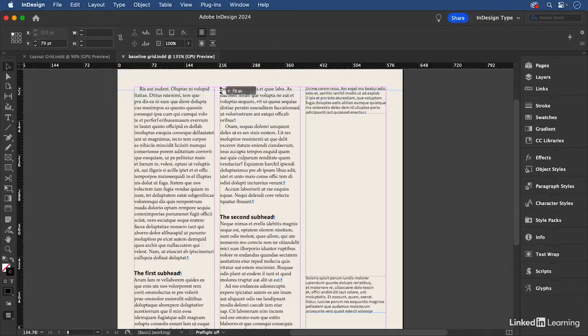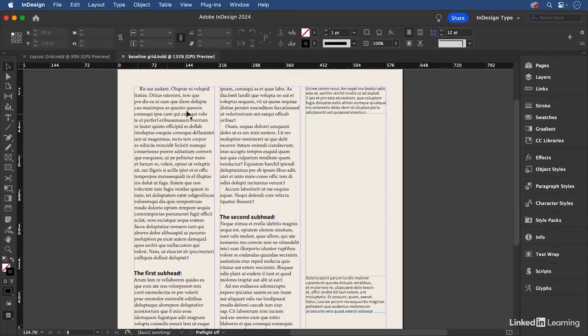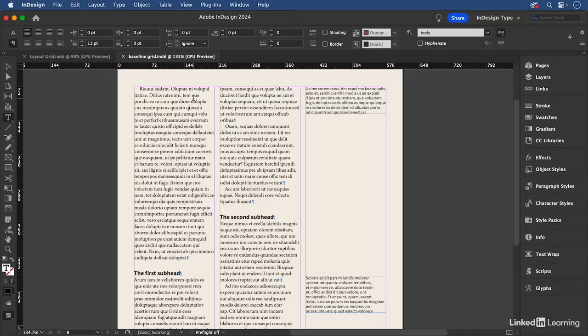If I drag down a guide, we see that everything is in alignment with my two columns of body text until this point. But then when I introduce a paragraph that is at a different size with different spacing, as I'm doing with the paragraph called second subhead, everything is going to fall out of alignment. So how can we make sure that everything stays in alignment? Well, there are a few different things to consider when working with a baseline grid.